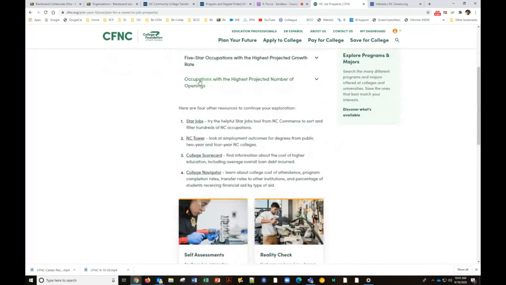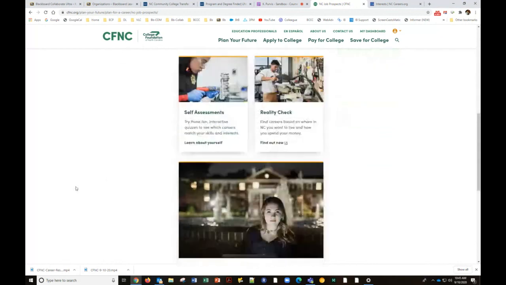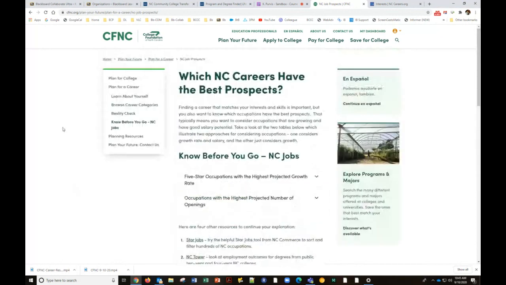So you can look for occupations with the highest projected number of openings, which would be important. So just take a look through this section, Plan for a Career. Click on these tabs and continue to explore your career options and do your research. Remember, this is for you. The more you know now, the better decisions you can make later.